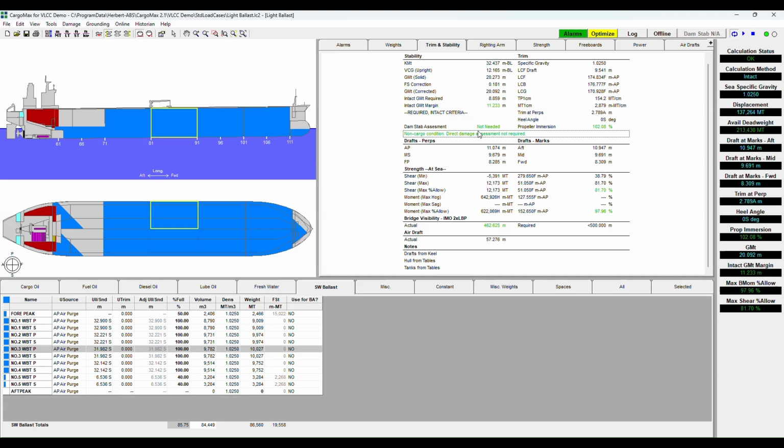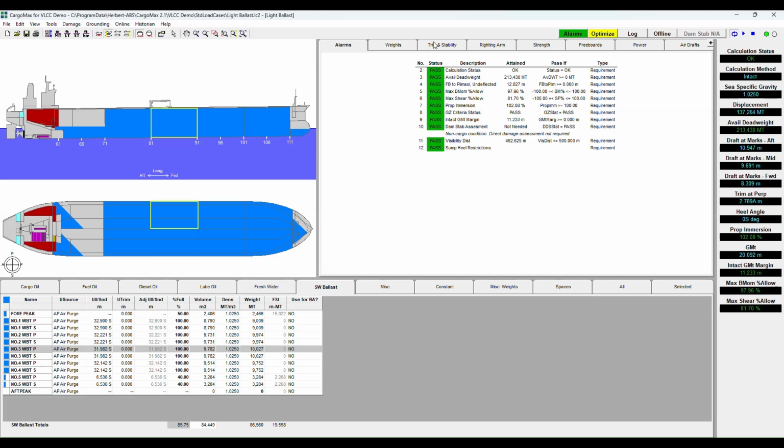The first thing to note is that not all conditions require checking DDS. In the condition I am showing now, which is a ballast condition without any oil cargo, I see that my dam stab button is grayed out and NA, and the alarms and trim and stability summary sections indicate that DDS is not required for this condition.